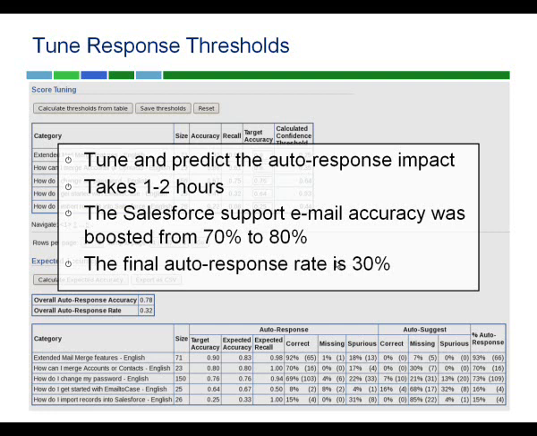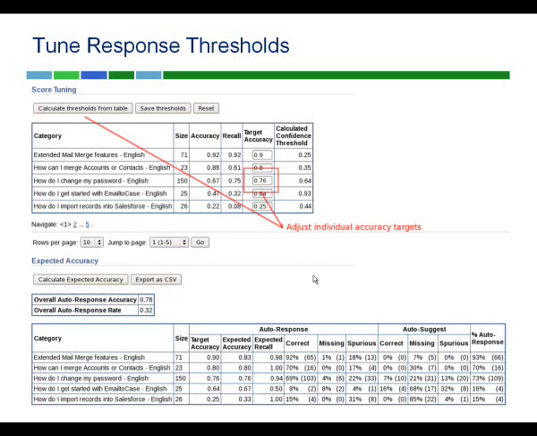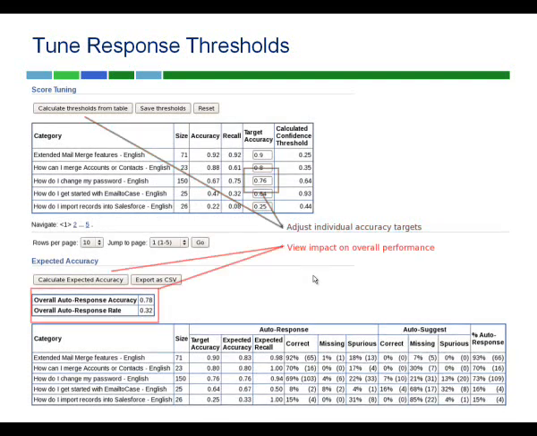So I'll also go ahead and show you the interface for this real quick. The way it works is you set a target accuracy for each knowledge article. The one highlighted here is a little bit below the average of 80 that we mentioned earlier. It's at 76. You can see the overall system performance, and you can see some details on the knowledge article that you're currently working with.